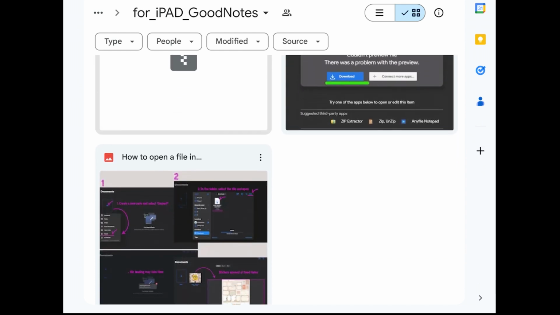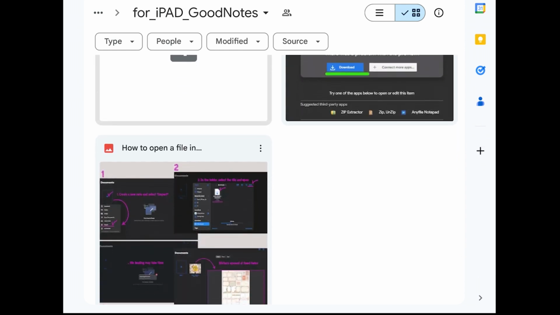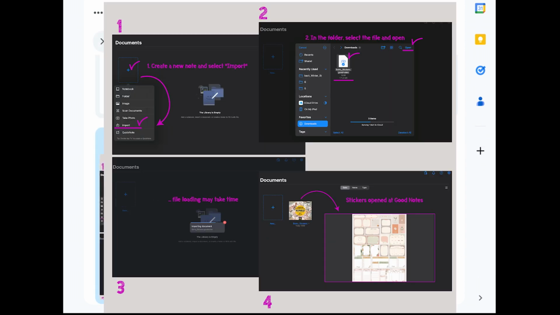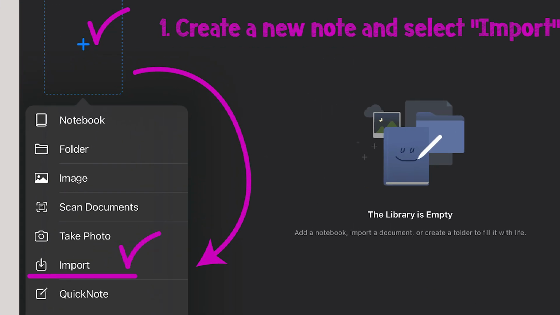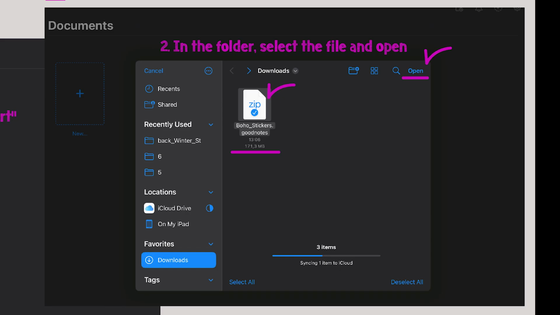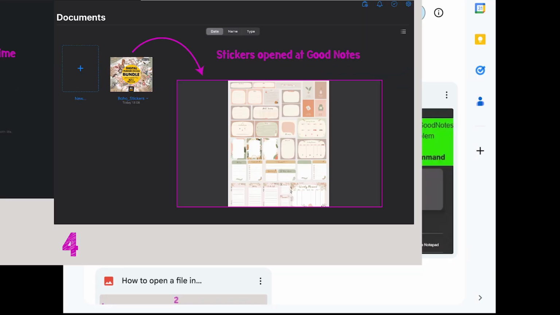Inside the GoodNotes folder, you'll also find quick notes for common issues and how to import the file. Just open GoodNotes, create a new note, tap Import, find the file in Downloads, it will look like a zip archive, and simply open it.